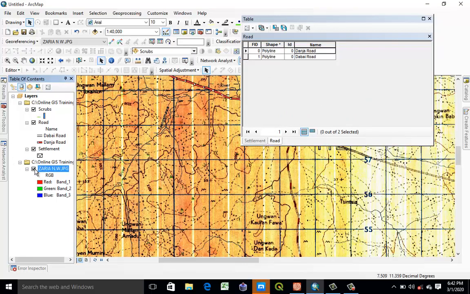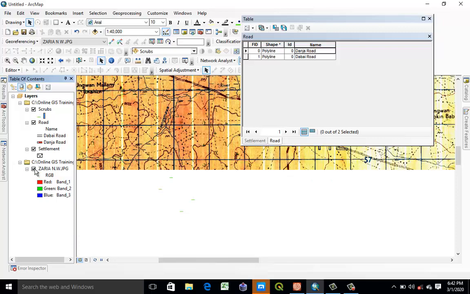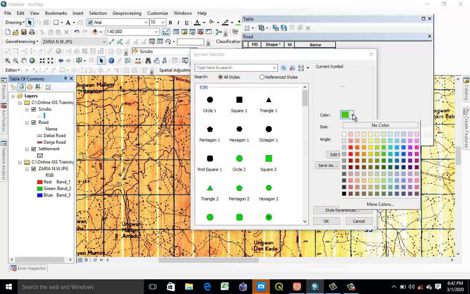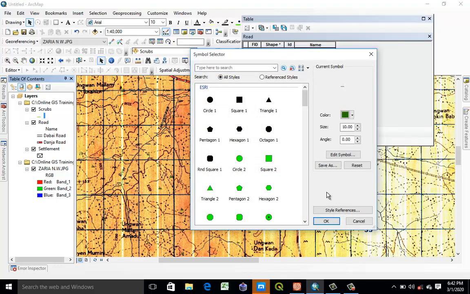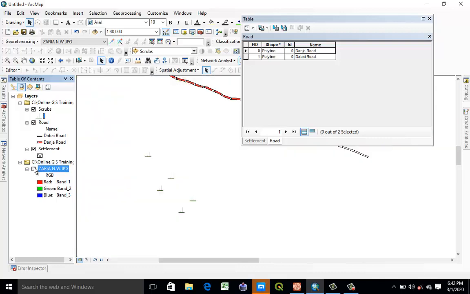So if you uncheck now, you see the scroll. That's the part that is not too clear, but that's the representation. You can always change the color to something bold, a very dark color, so that you can easily see it. Can you see that? And you can increase the font so that the symbol will come up. So can you see that? So that's how to change the symbology.